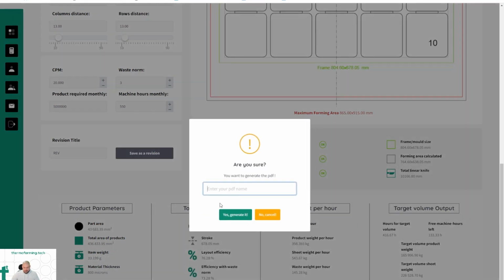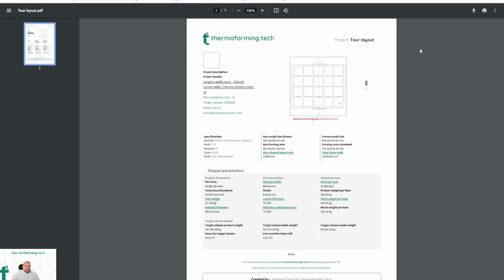So I generate a PDF now. Yeah, we call it tour layout. And again, I can save it, I can send it to my mold maker, I can send it to my machine supplier for confirmation. And this is exactly why we have created this software. Instead of sending photos of your product with some ideas and maybe some parameters which might not even be measured correctly, you do it yourself.